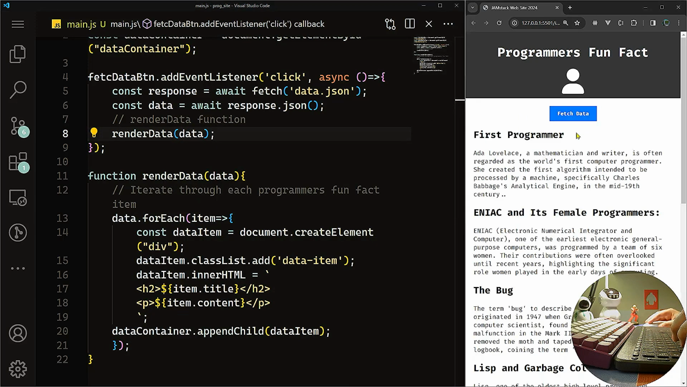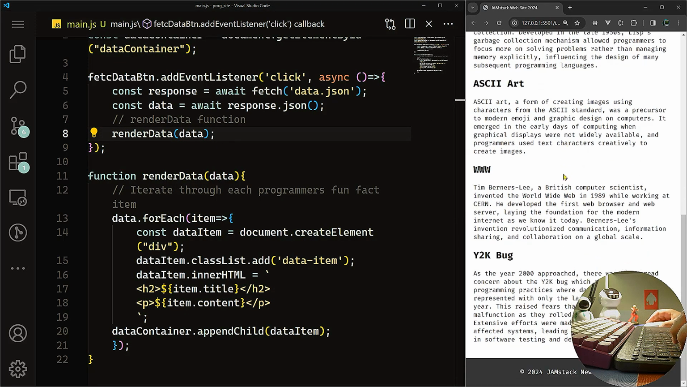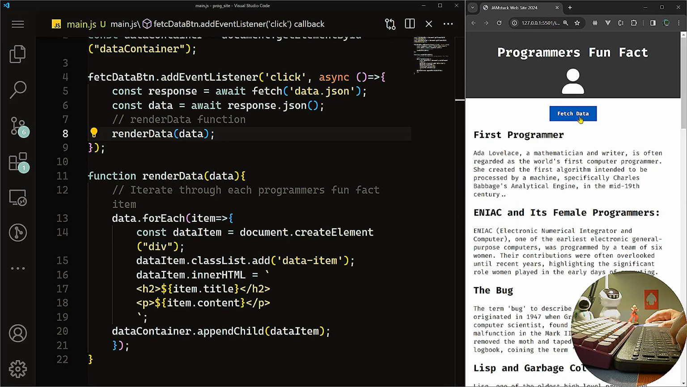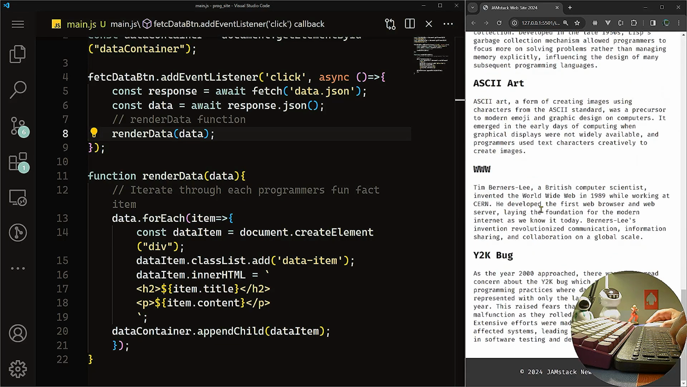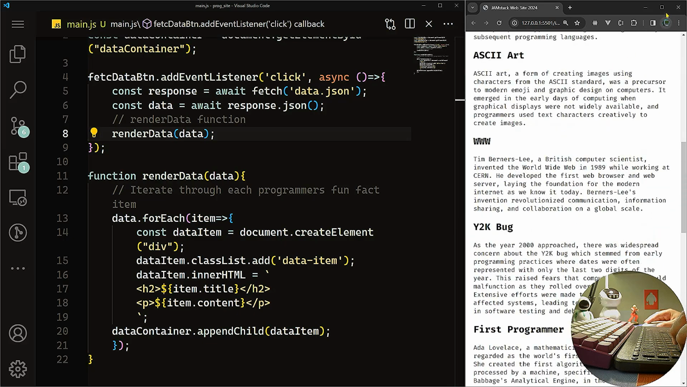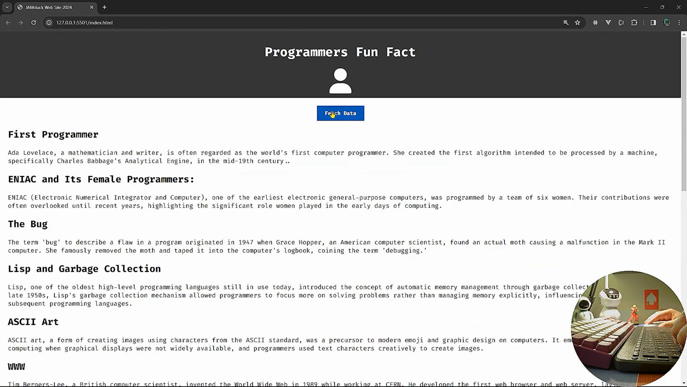Now if we click on fetch data, everything is being fetched. If we click on fetch data again, you see they're being repeated, duplicated.